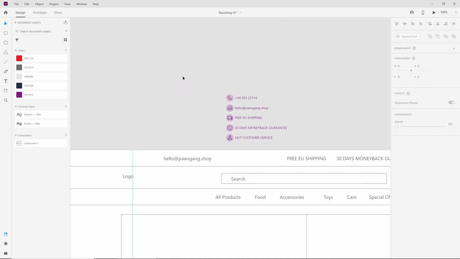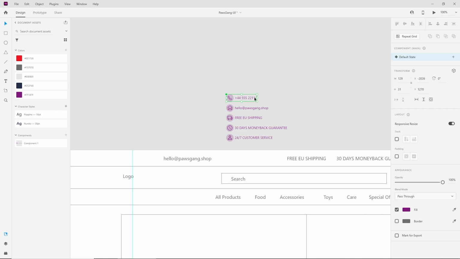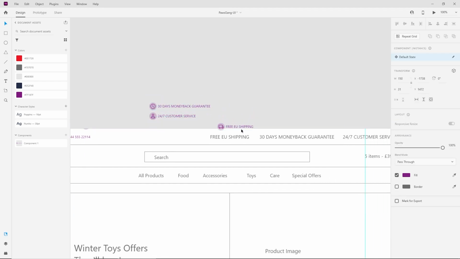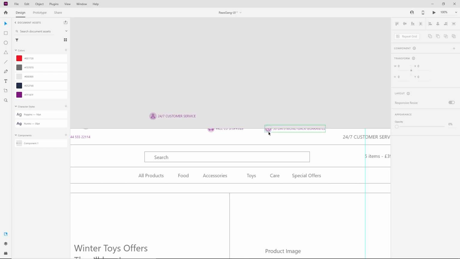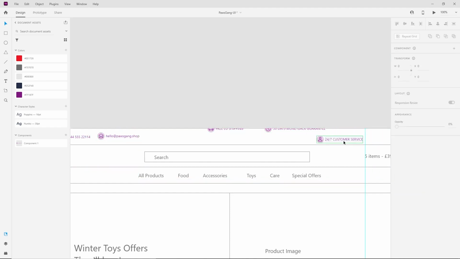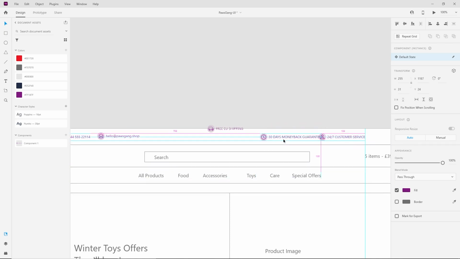Now that we have them done, they are grouped by the way, but what we can do is start placing them around. Let's remove these ones. So we have free shipping around here. We have 30 days guarantee around here. Definitely don't want to lose this one. Then we have the customer service. So let's remove it and do that.